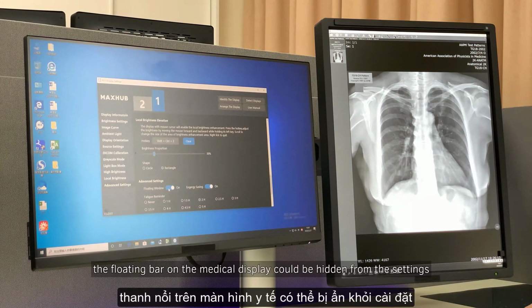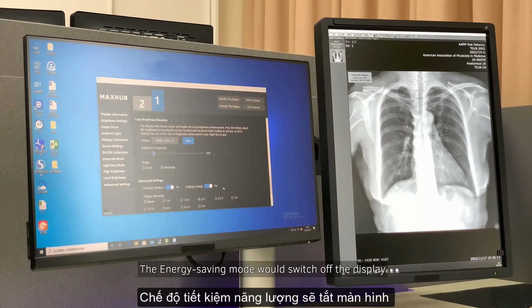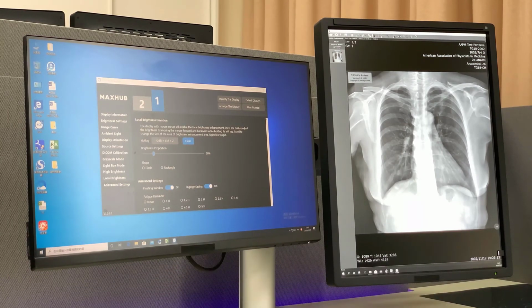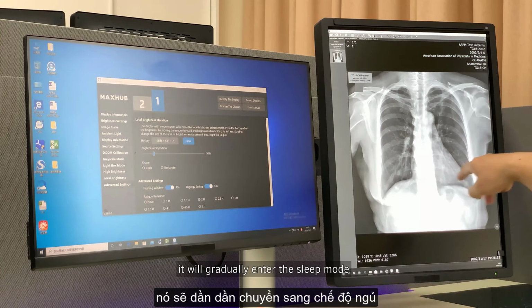The floating bar on the medical display can be hidden from the settings. The energy saving mode will switch off the display when both the keyboard and mouse have been left idle for a while. After a countdown ends in the middle of the screen, it will gradually enter sleep mode.